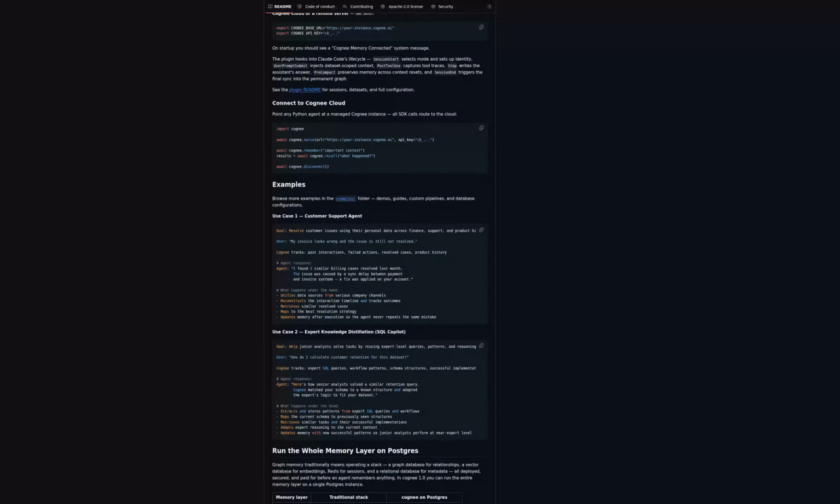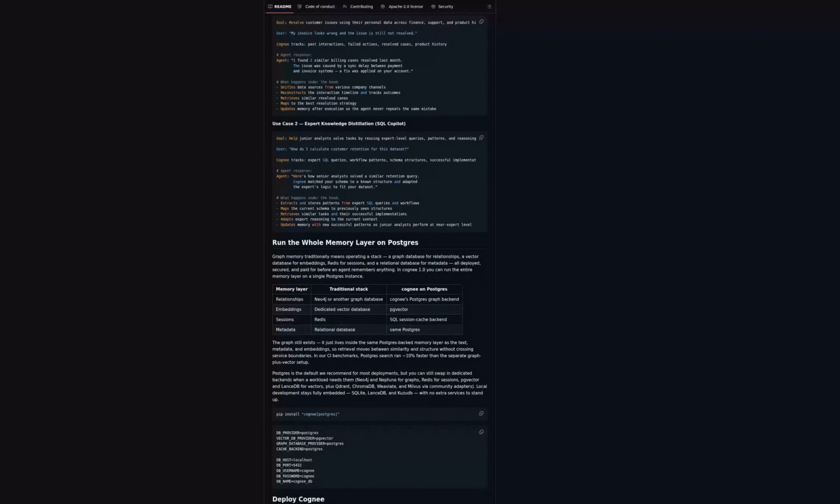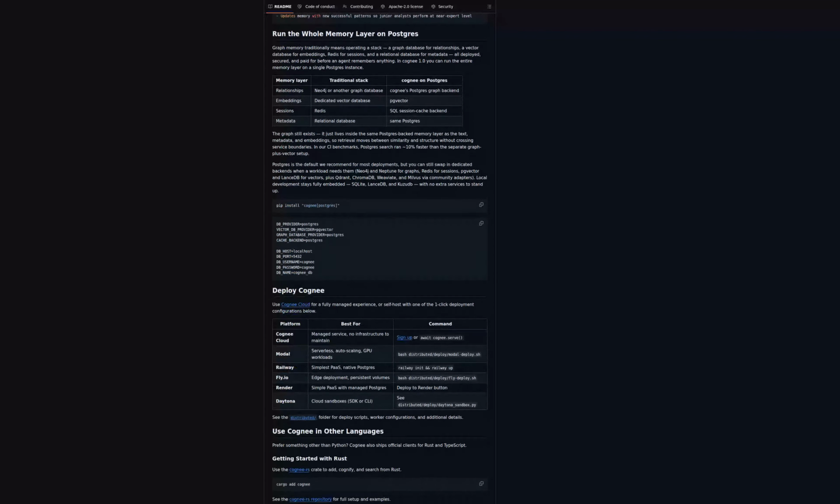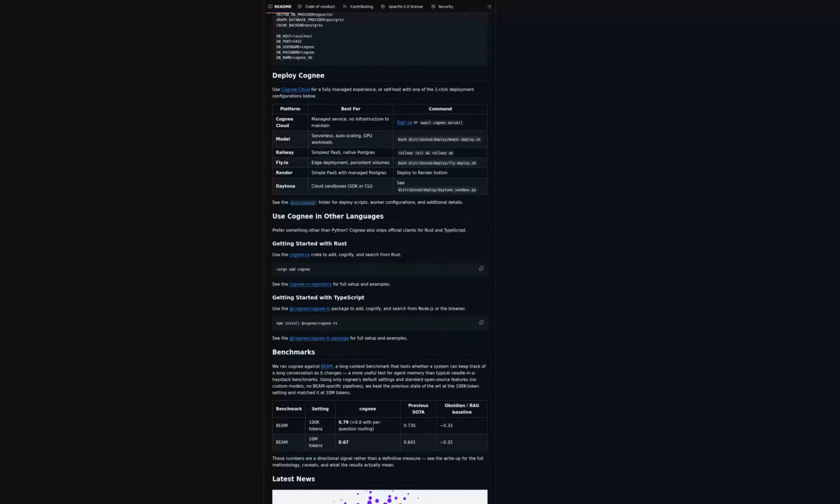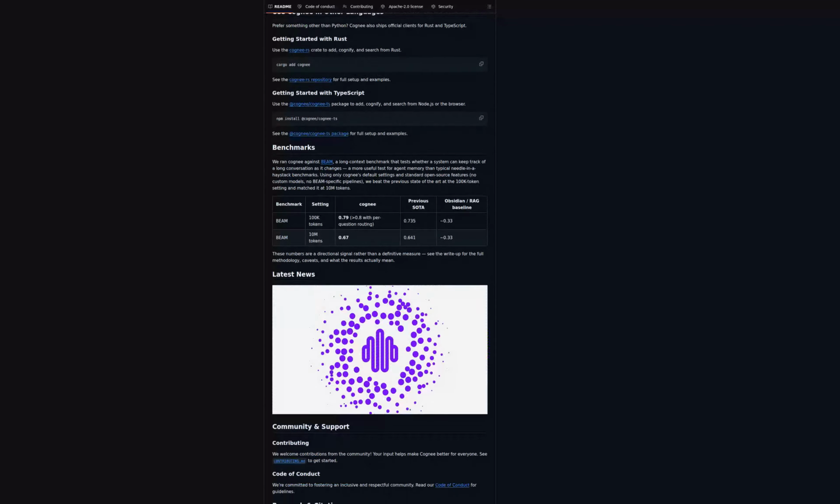It can collapse an entire multi-service stack into a single Postgres instance. 24,000 stars, backed by an Arxiv paper. What if your agent could actually remember?